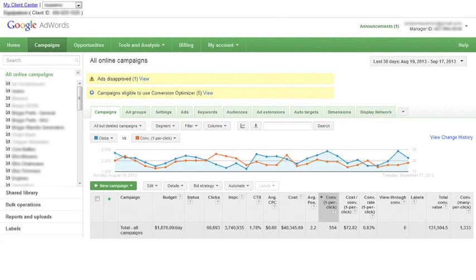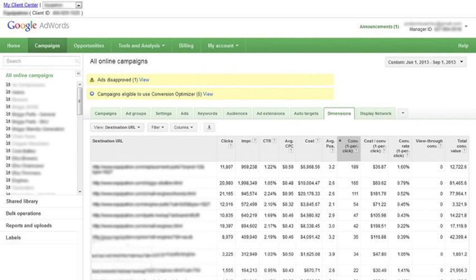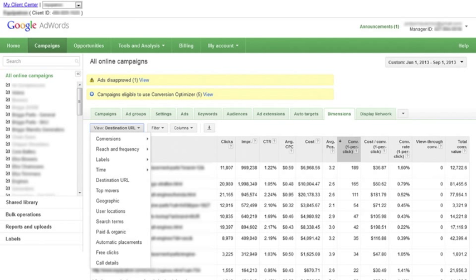Let's get started. In Google AdWords, you'll want to increase the date range to 3 months for this report, because it's very important that the data we analyze has had enough time to develop trends. Select the Dimensions tab and click the View drop-down. Scroll down to Time, and then within the side box, select Day of Week.